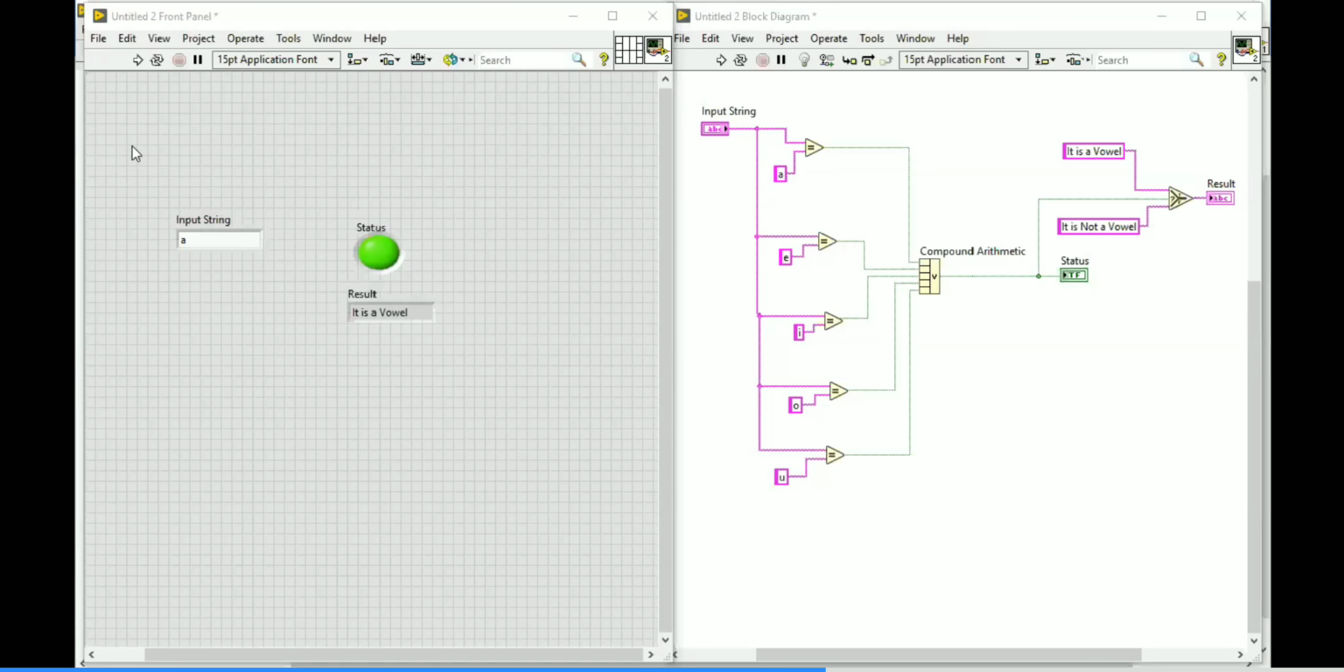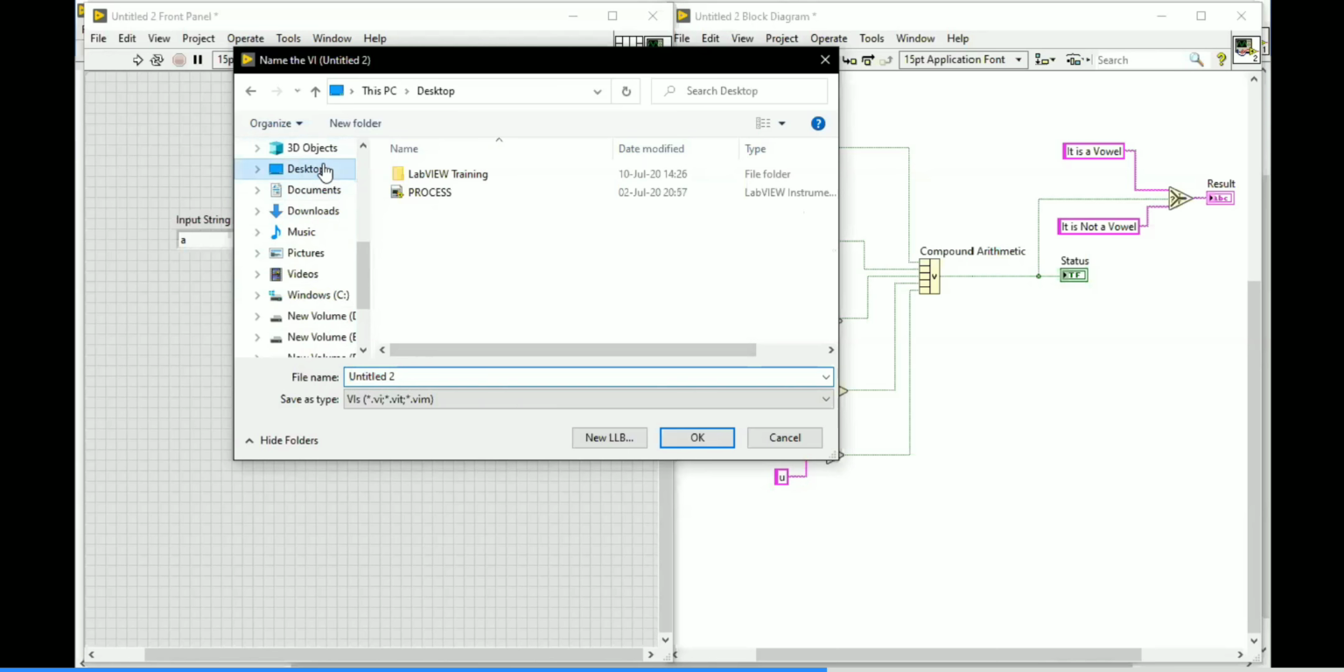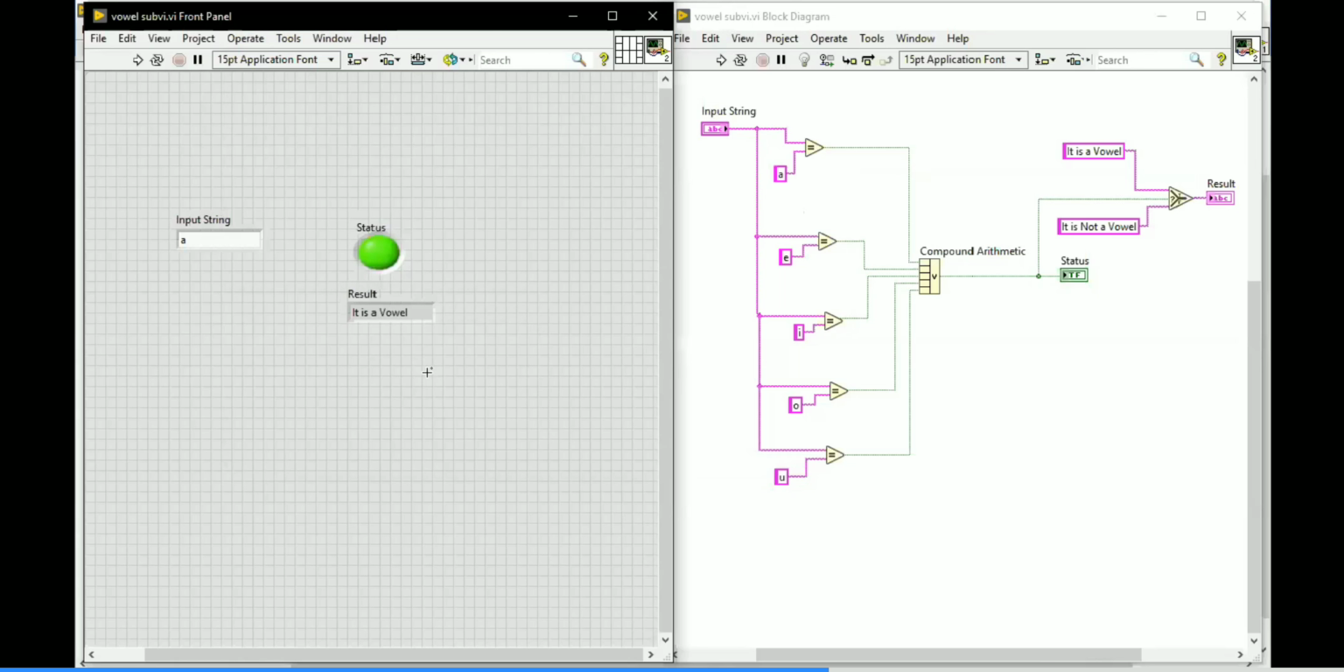If you are not saving, you cannot make use of your sub VI. So go for save, and save in your location. I'm saving it with the name Vowel sub VI. So save the VI.